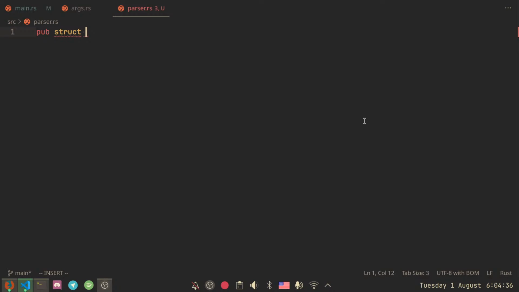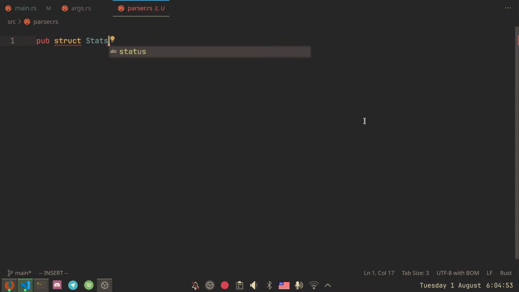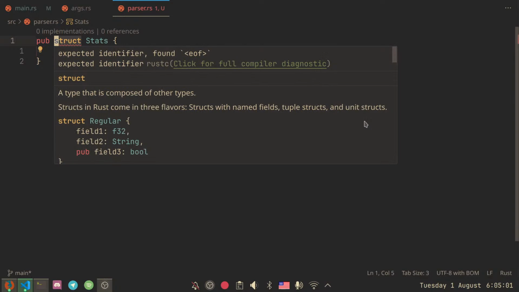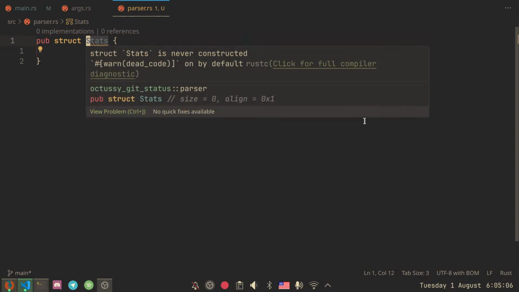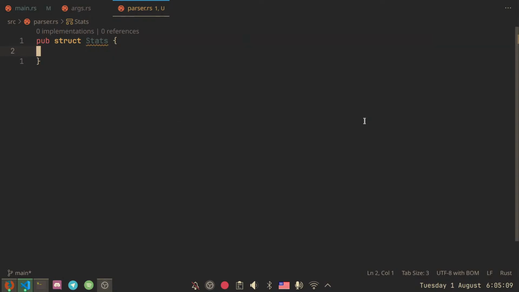Stats? Is stats okay? Modifications maybe. I'll call it stats for now. For now. Famously, it's going to stay that way always. What, does it not like stats? Oh, it's never used. We'll get to that, don't worry. So, what are the types that are going to be there?